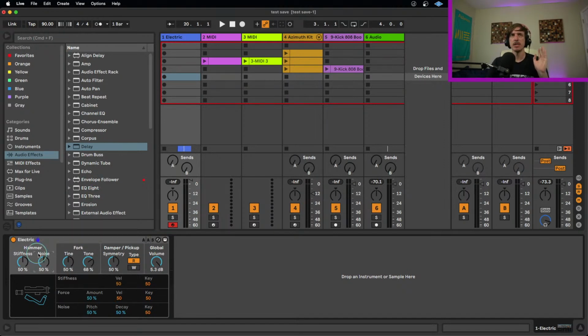All right, so Electric, we talked about the hammer, which is going to be the object we're hitting with, our fork, which is the object we're hitting, and then we have the pickup section, which is basically like the pickup on an electric guitar, but it's also going to allow us to add some distortion here. That's one of the cool things about Electric: not only do you get this cleaner sound, you can also distort it and make it sound really crazy.